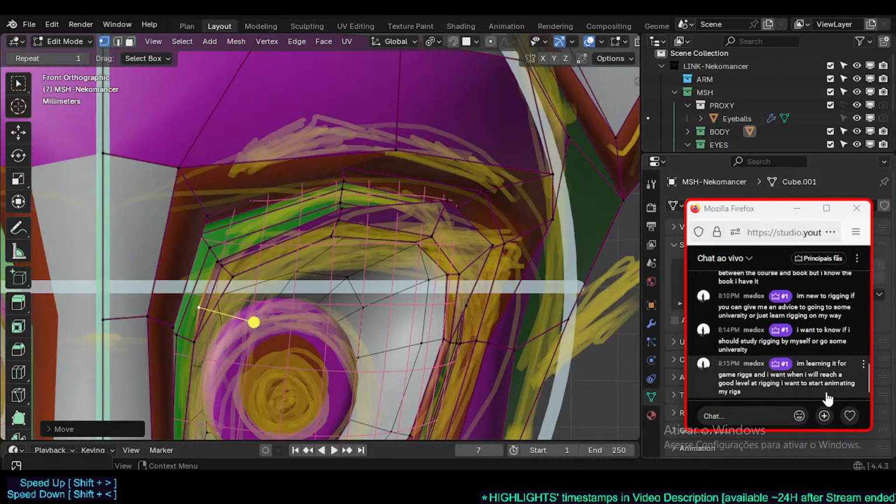I'm learning it for game rigs. Yeah, very popular. And when I reach a good level at rigging, I want to start animating my rigs. Yeah, so animation, I don't know if you have a background in animation already, but animation is very relatable to rigging, right? But yeah, sometimes it's not the same thing. So basically, very relatable. So it's normal. Lots of riggers become animators, and many animators become riggers, or are both at the same time.